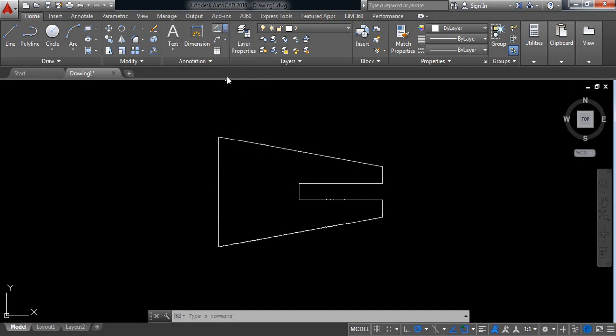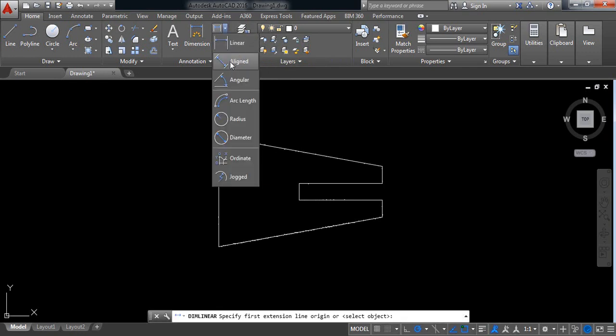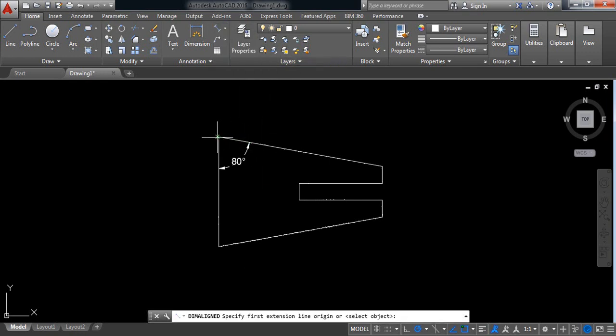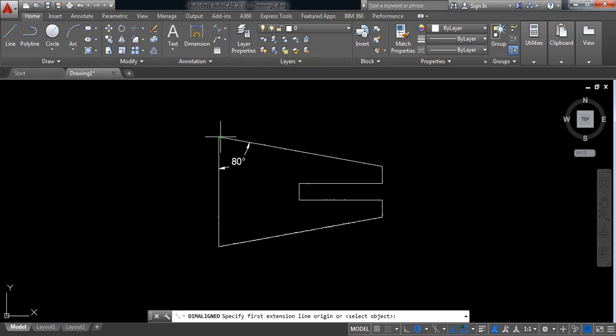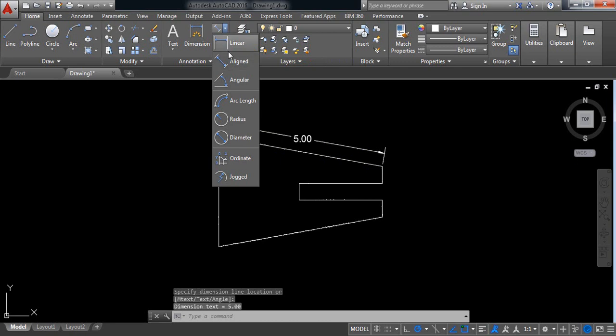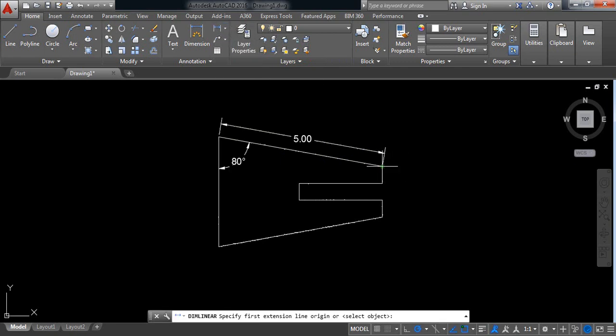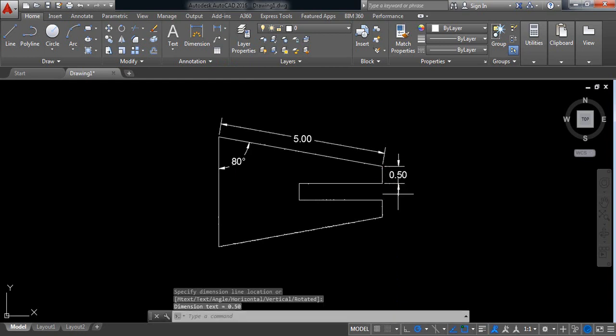First select angular and find the angle between these two lines. It is 80 degree. Now go for aligned. From this point to this point it will be 5 millimeter. Now go for linear. So from this point to this point it will be 0.5.